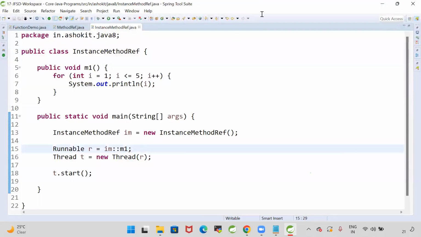Is the run method a static method or an instance method? The run method is an instance method.